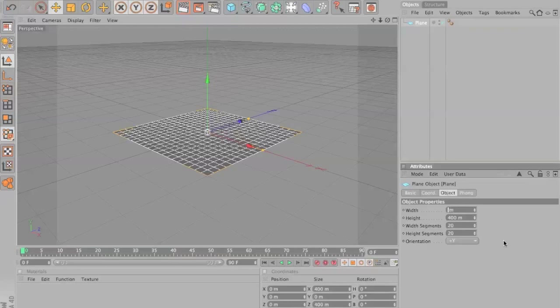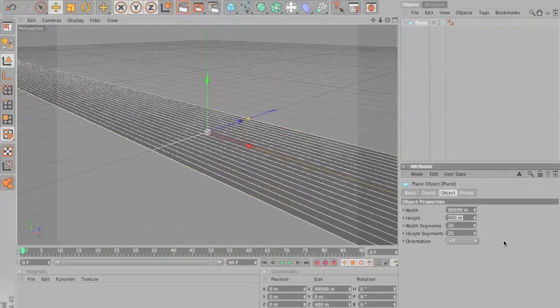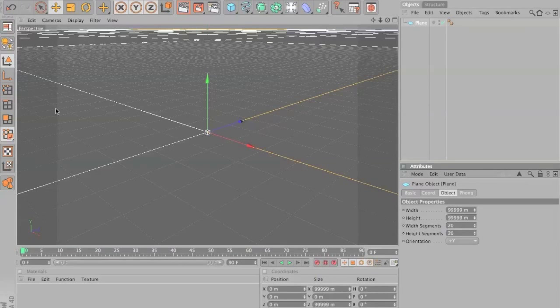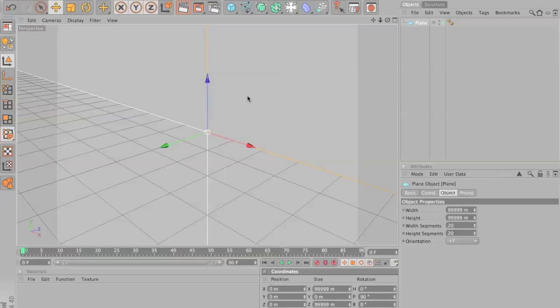When you go over here at width, you put like 5 or 6 9s, doesn't matter, so it covers the whole area. And when you're here, you go down to P, and then you click, and you put in 90 degrees, apply. So you got this.